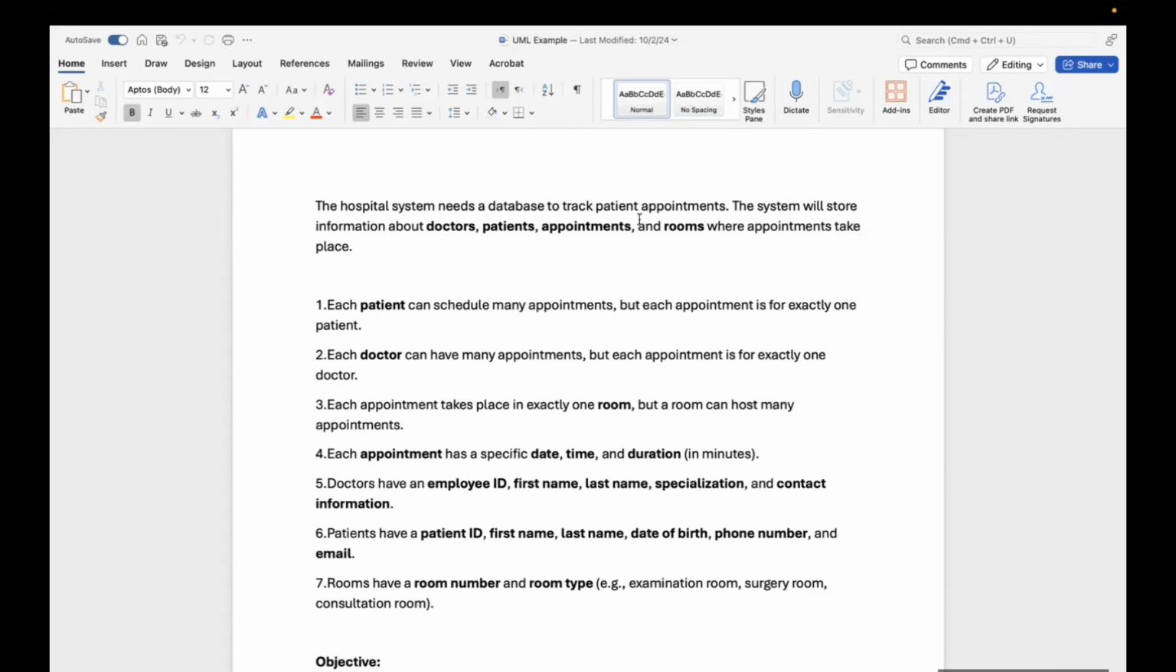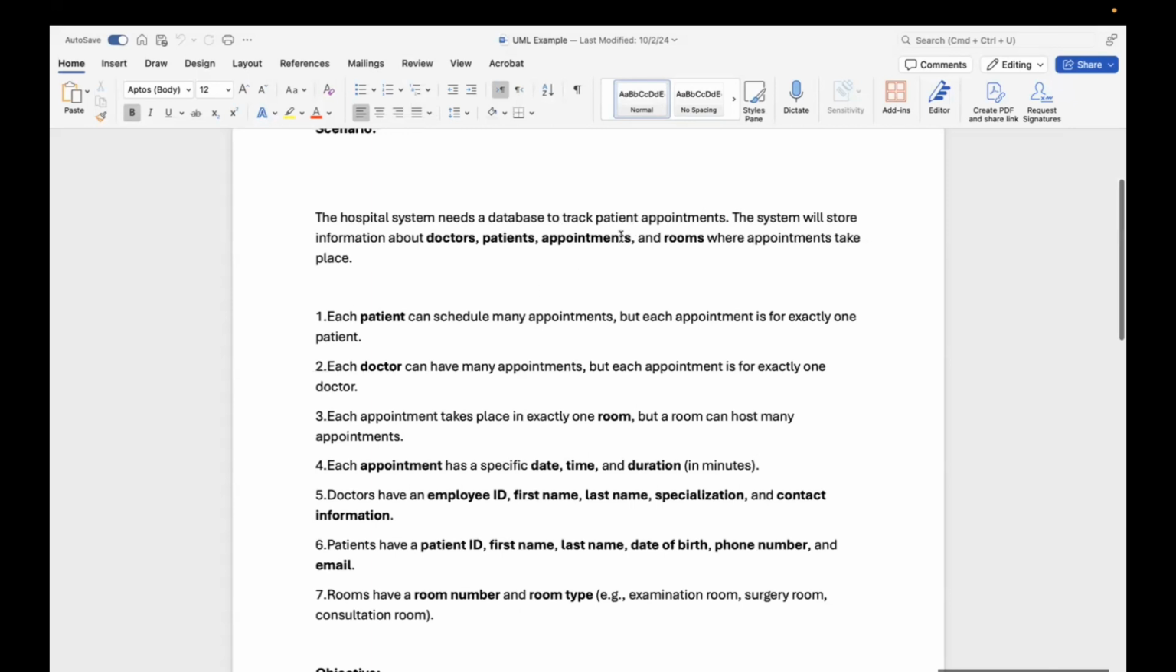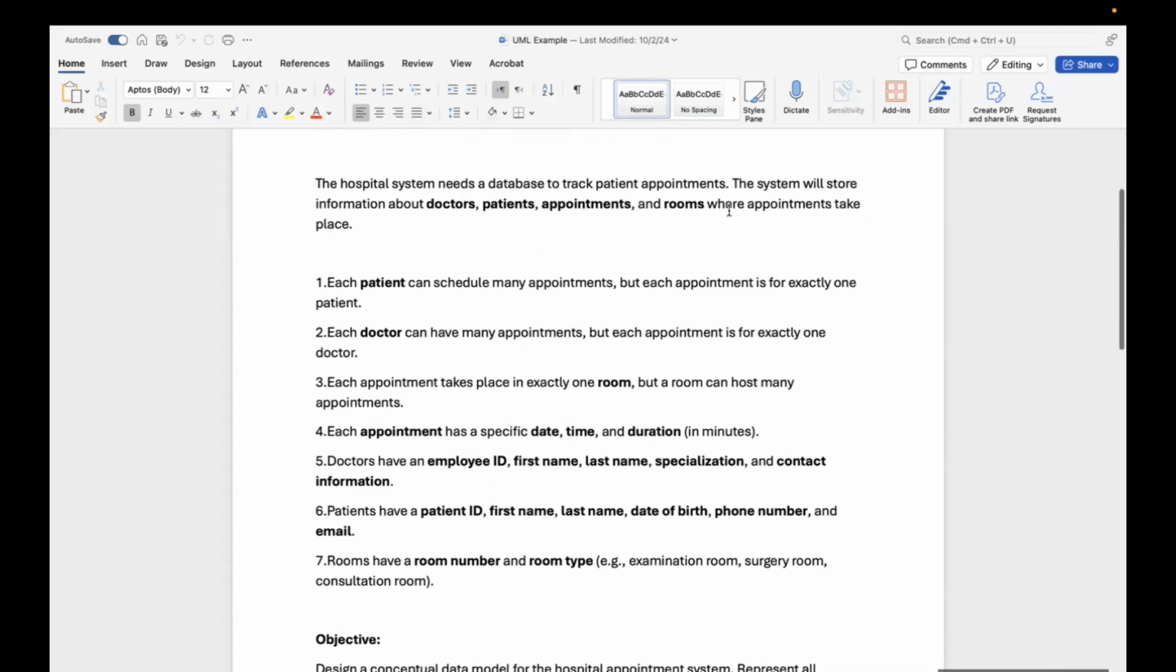Okay, so let's read it together. The hospital system needs a database to track patients' appointments. The system will store information about the doctors, patients, appointments, and rooms where appointments take place. So how many entities, how many classes do we have at this point? 4, easy. Those that are in the bold font: doctors, patients, appointments, and rooms, okay?